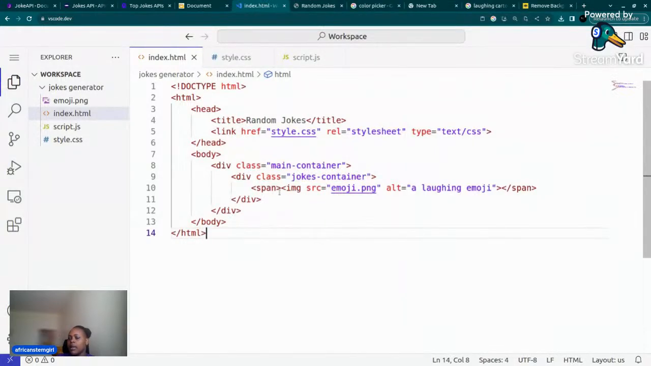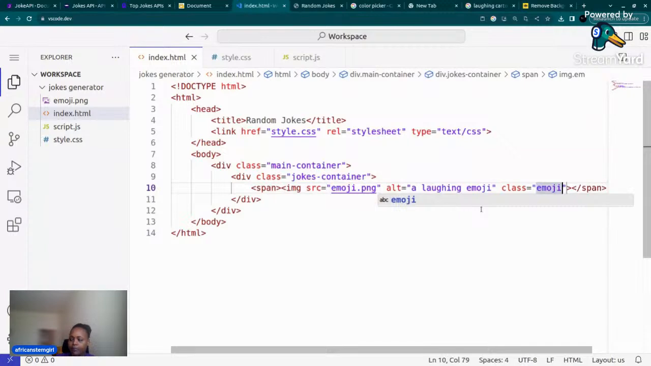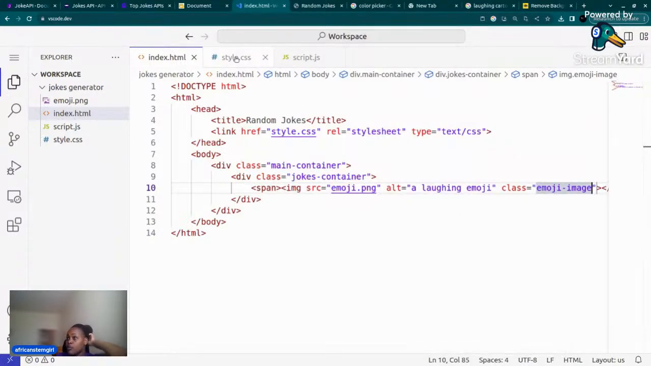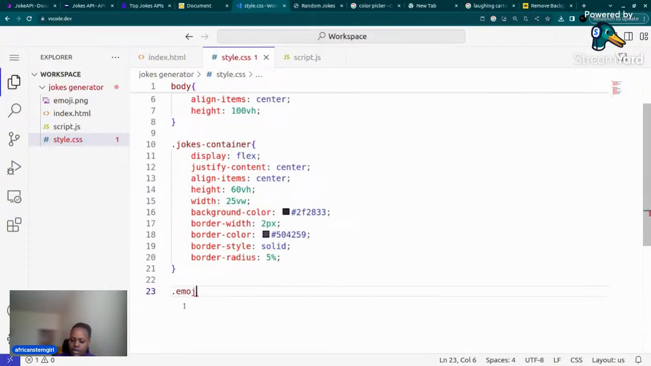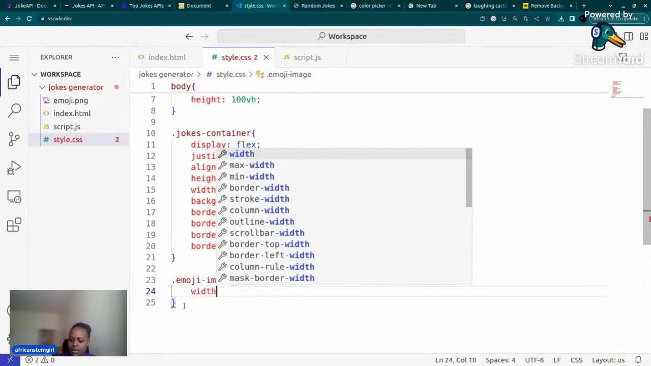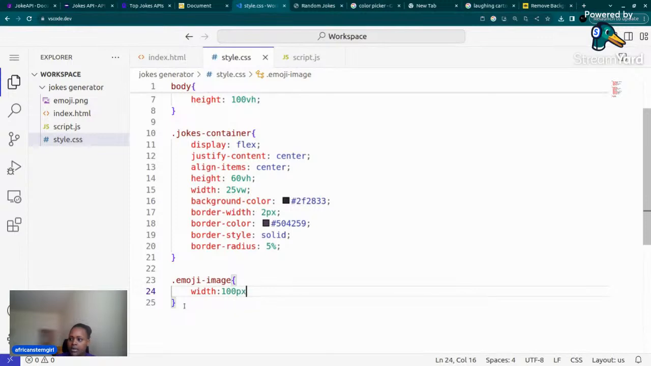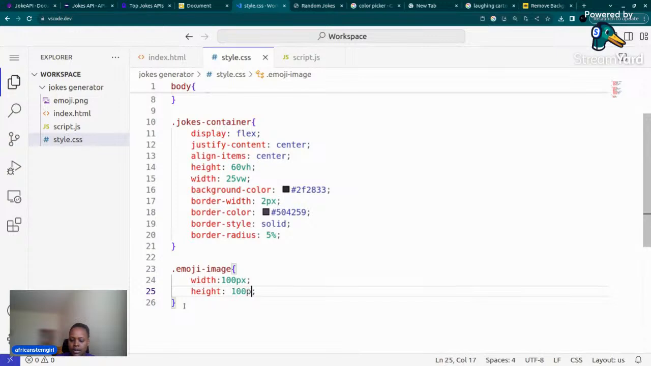Back to my image and I can just give it a class, and I'll give it a class emoji image. So I'll come to my style.css and say dot emoji image, emoji, however you want to say it. I'll say the width, so I'll give it a particular width. So I can say the width to be 100px and the height to be 100px.